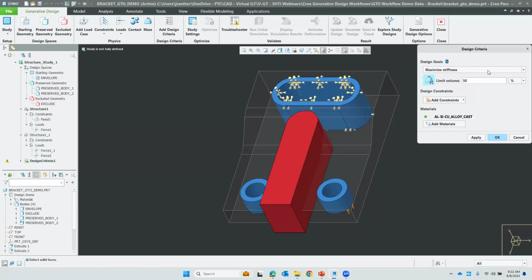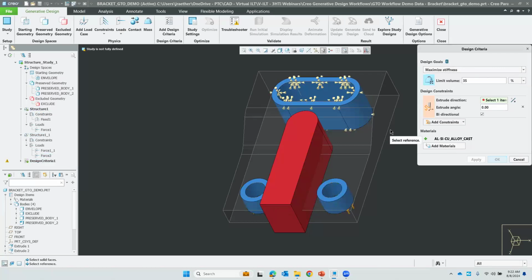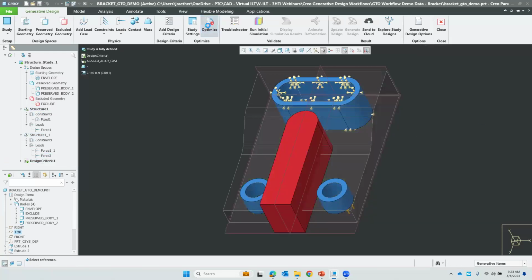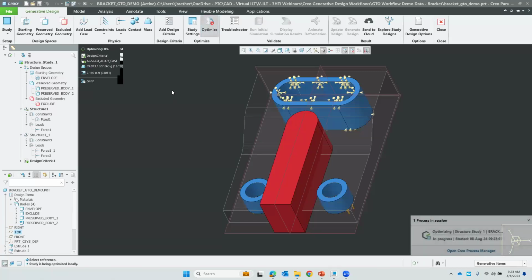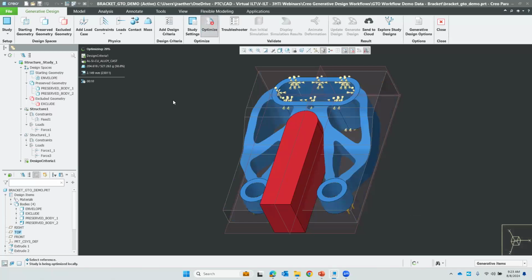Here's where we start to specify what we want to do. So maybe I'm going to say I only want to potentially use 35% of that available volume. Maybe I want something that I can machine 3-axis, so let's specify a plane for that. Then I'm going to say, go ahead and solve for that geometry. So what it's doing is, again, using analysis in the background: where it sees there's stress, it needs material. So that quickly, it's going to show me a possible solution that meets the defined criteria.